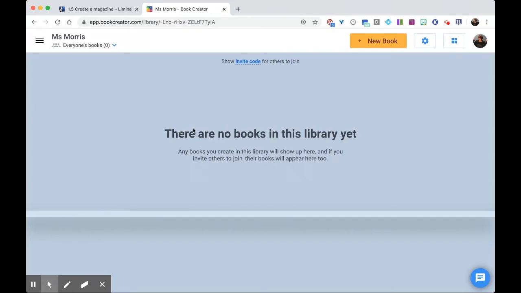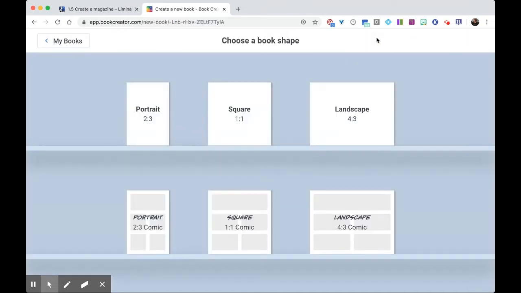As you can see, I haven't created anything yet, so there are no books here. But in order to complete this assessment, I'm going to need to click on the New Book button at the top right in orange. So when you're here, click New Book.